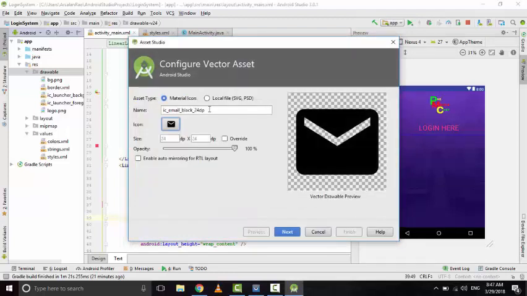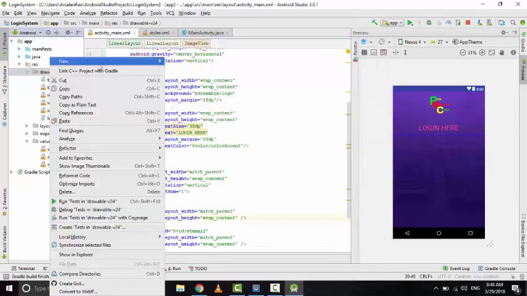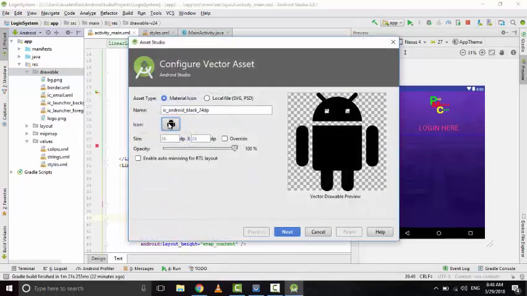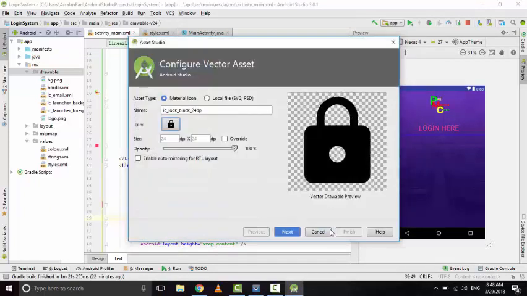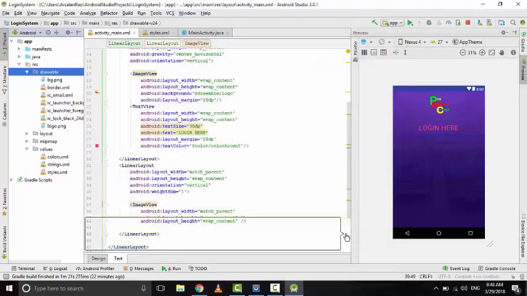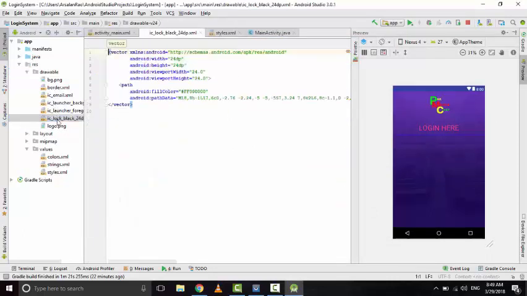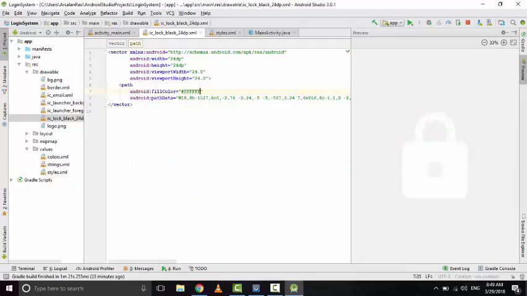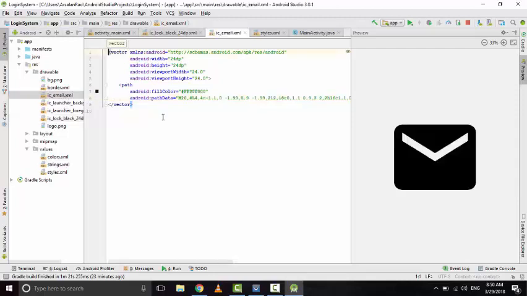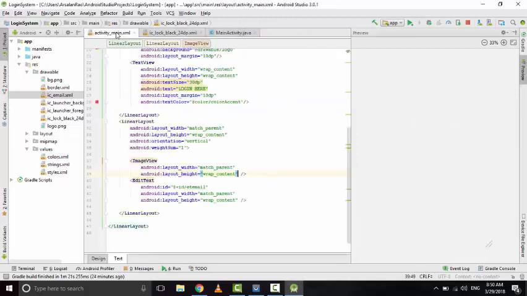Now I'm going to use ic_email. You can use these icons. Again, for the password, the lock, we use lock. Here it is. Click on finish. Now making the color white, so it looks beautiful. It is also white. You can also change their width and height.